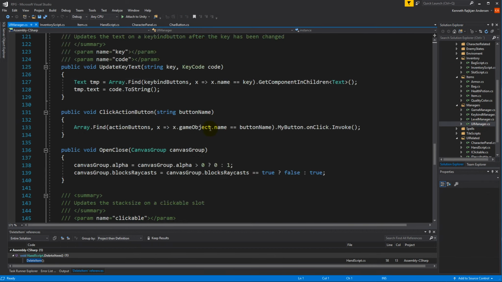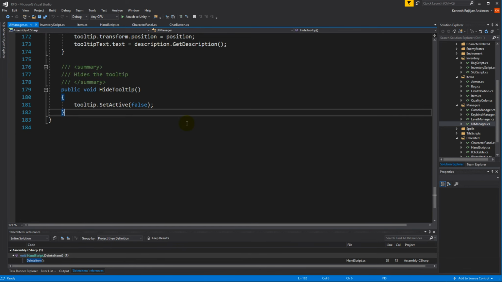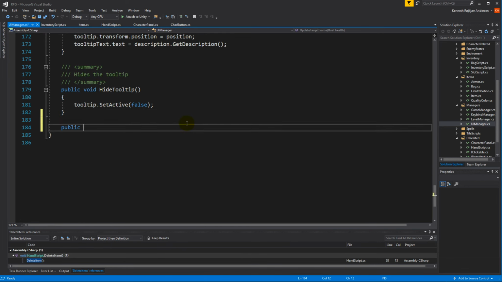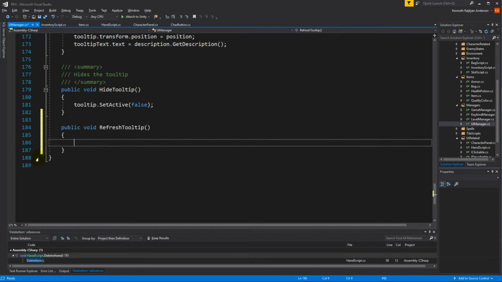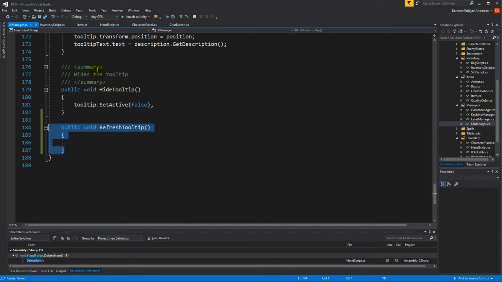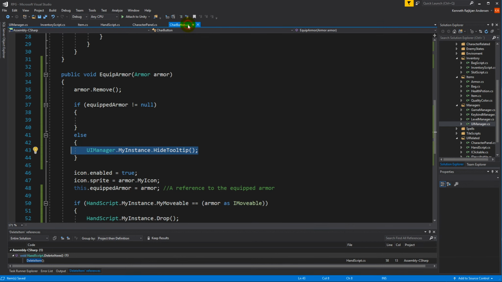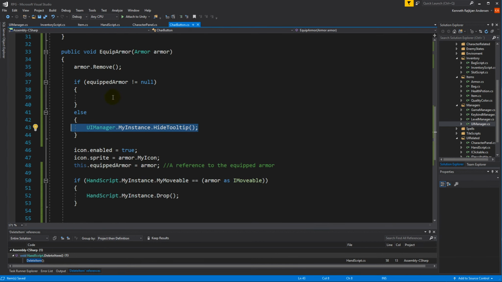And then we need to make a new function. It's just going to be called refresh tooltip. I spelled that correctly, I think. For now, just keep in mind we have this function here because we need to swap them first so you can see how it works. Let's see here, we have the character button. So we need to do a swap here.